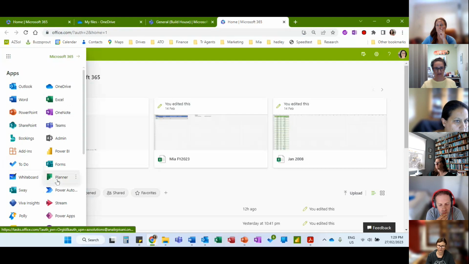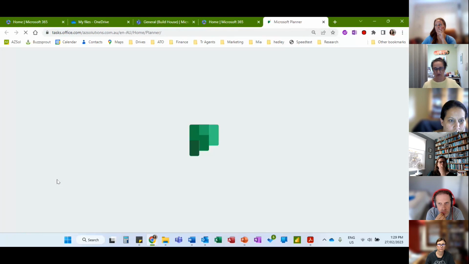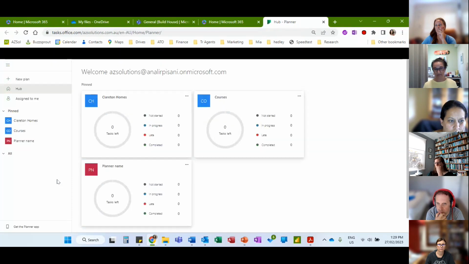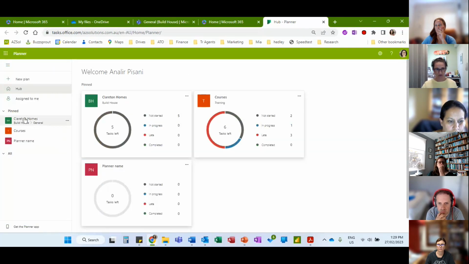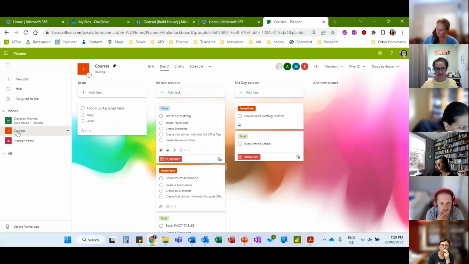Planner, that one there is Planner. And you can create multiple plans here. So you can have all your projects there, for example. Yeah, all the different projects. So there's Claritin, the one that I added to just that team, that particular team. And then there's another one that you can create. These are the members that are part of it.